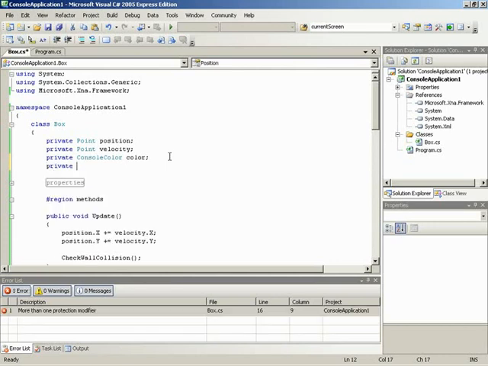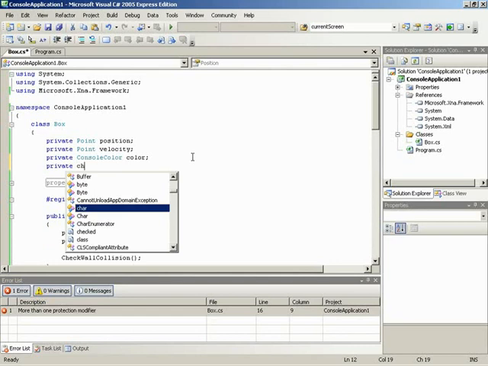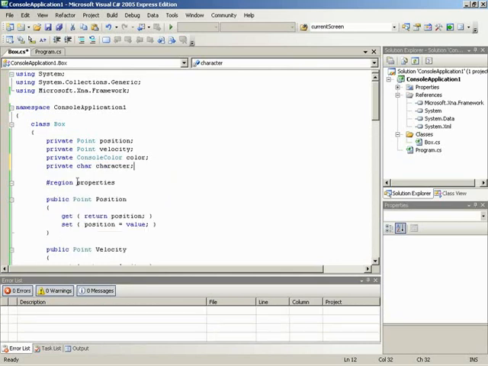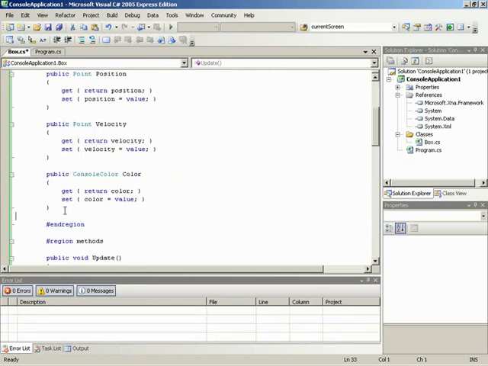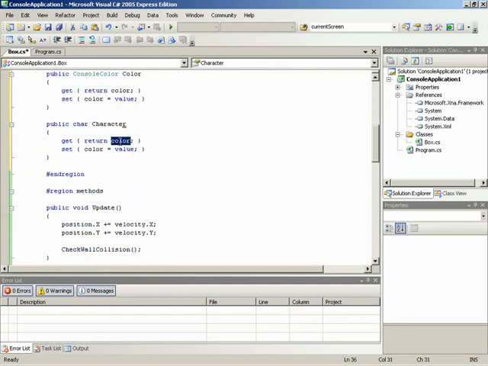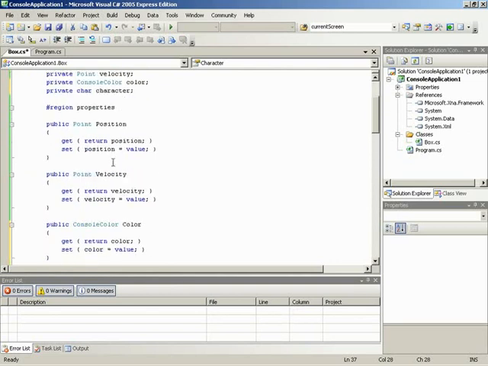We'll make a private field and then make a property to expose it. So we'll have a private char for the character. We'll just call this, I guess, character. Character sounds fine. And then we'll add a property for that so we can access it outside easily. So I'll just copy any one of the existing properties. So I can change this over to type char and give it a name of character, where we access the character field. And we're done with properties.